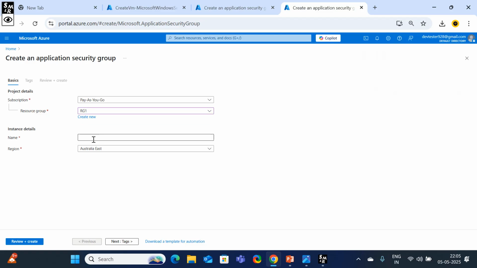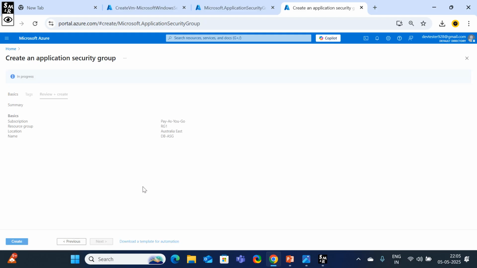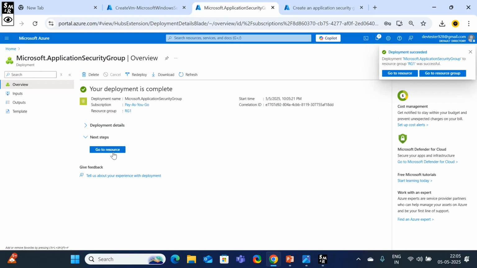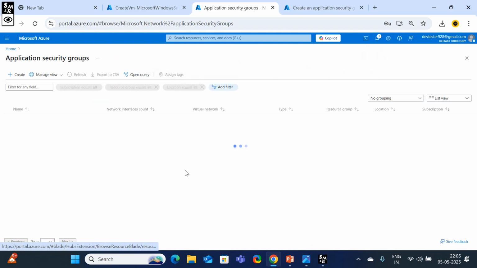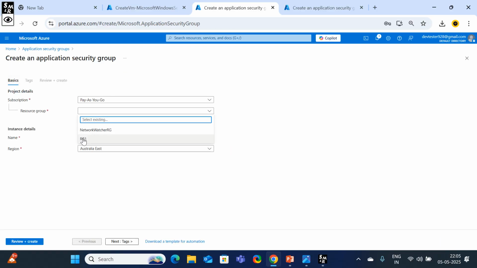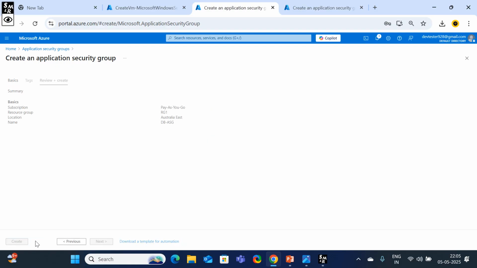Okay. So here I am going to create one more ASG. The name of the ASG is DB ASG, review plus create. So here it is throwing an error. Why is it throwing an error? I will do one thing: I'm going to create it one more time. If it is not yet created, just refresh it. Yes. If you want to create, then you can create RG1 DB ASG, review plus create.